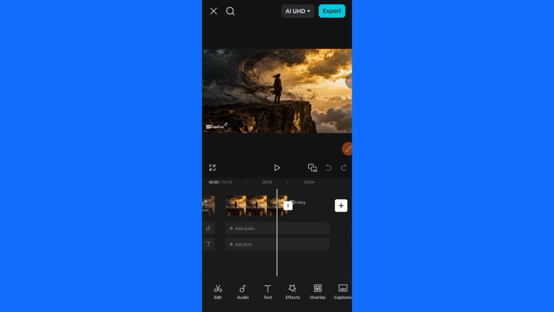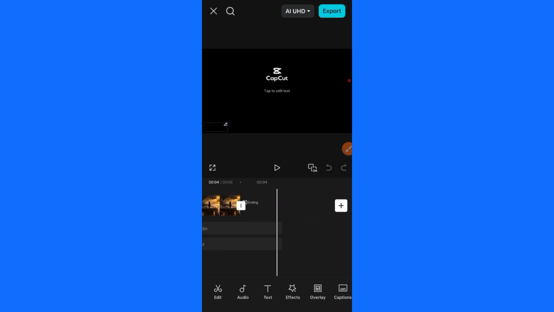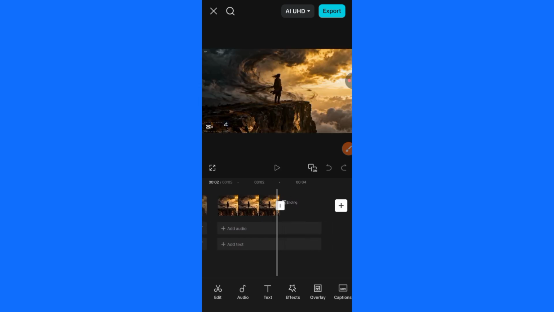Step 2. Scroll to the end of your timeline. When your video loads, drag the timeline to the very end. You will see a small clip labeled CapCut. This is the ending logo.